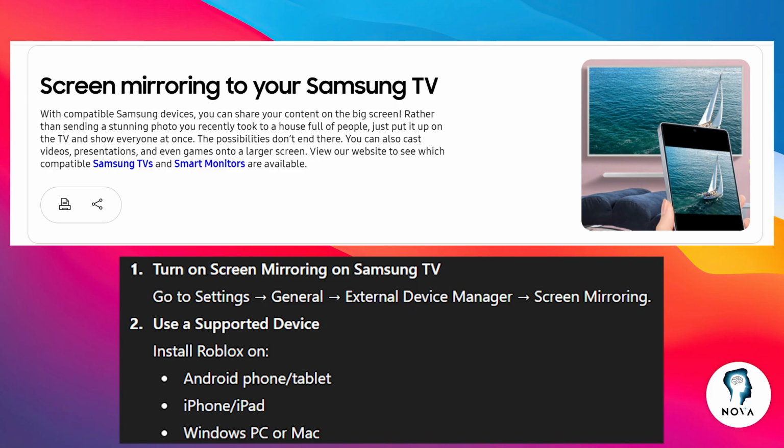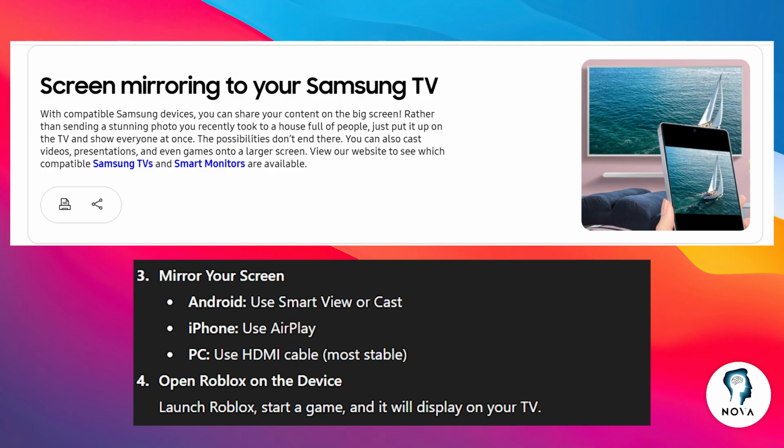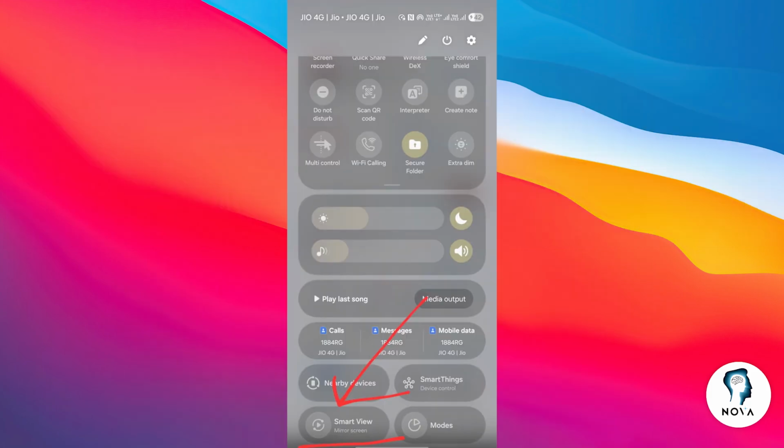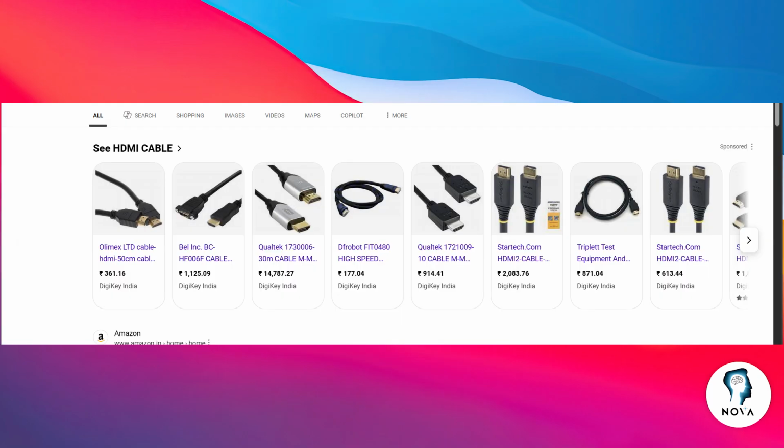Install Roblox on Android, iPhone or Windows PC or Mac. Then you can mirror your screen. On Android by using Smart View or Cast, you can use AirPlay on iPhone and use HDMI cable for PC. That is the most stable.